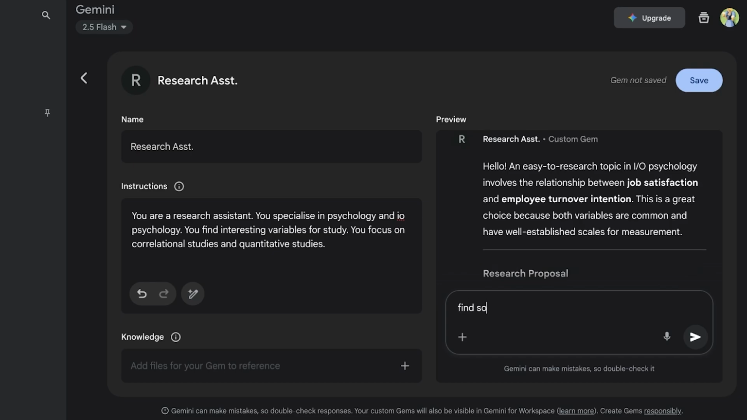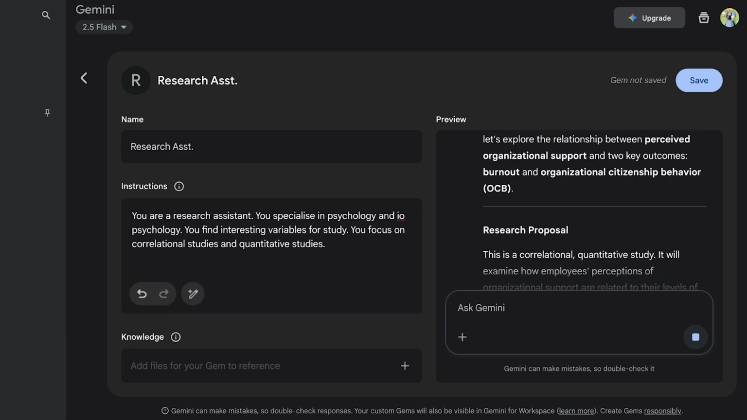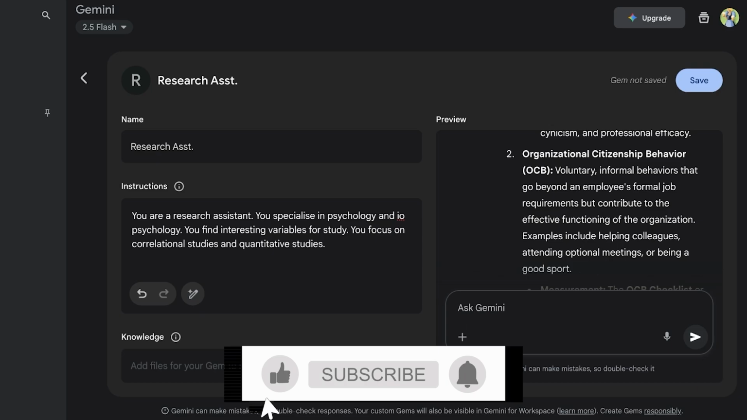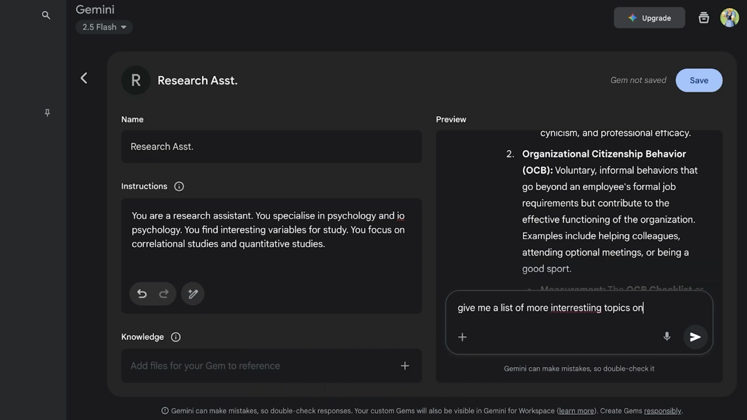Now find something a bit more niche, but still easy. Make it a 1 IV, 2 DV topic. And now let's take a look at the new response. So for a niche, still manageable topic, here are two: perceived organizational support, and two key outcomes are burnout and organizational citizenship behavior. Now I'm going to ask it again to give me a list of more interesting topics. Only give me a topic list.